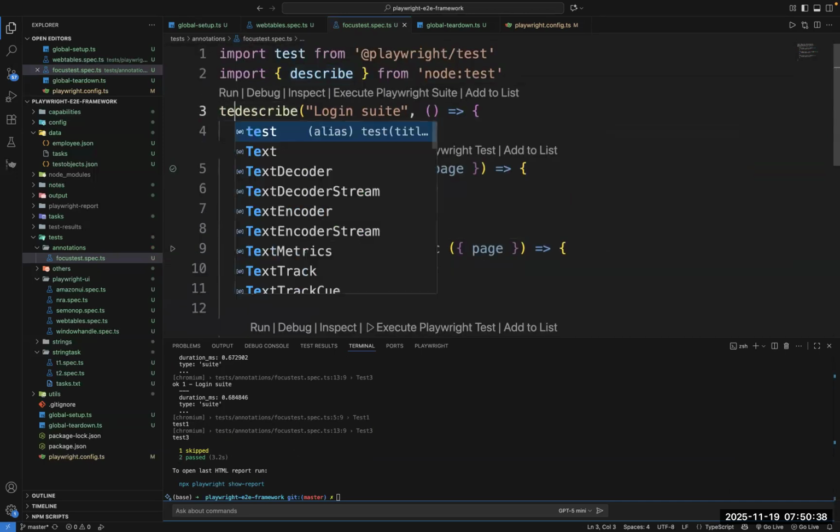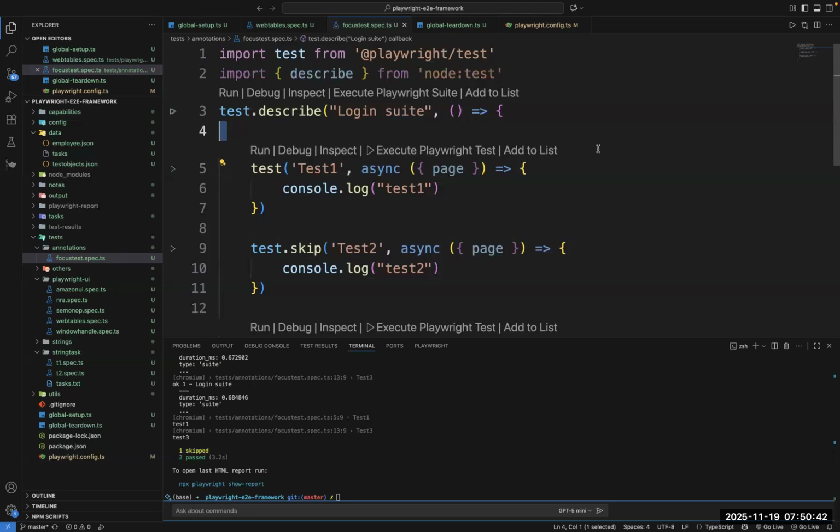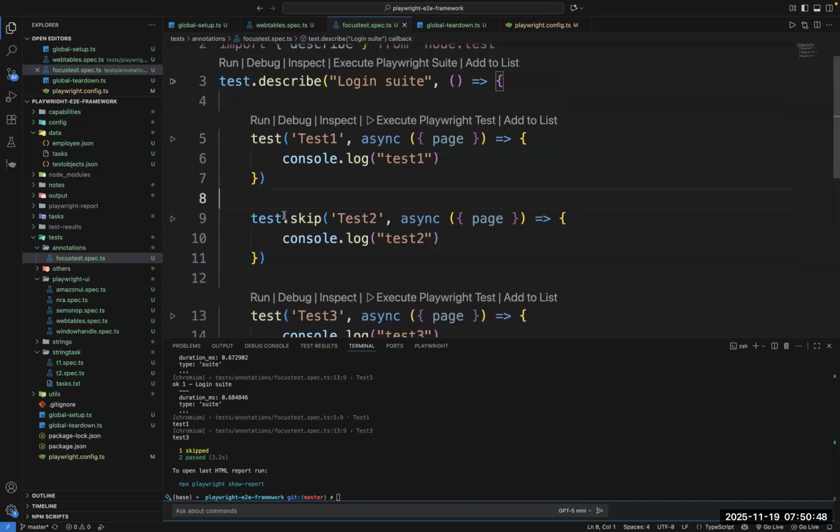I think we have to put test.describe. Yes, this is the one we have to keep. Correct. Then you'll be getting this play button. Okay, clear?